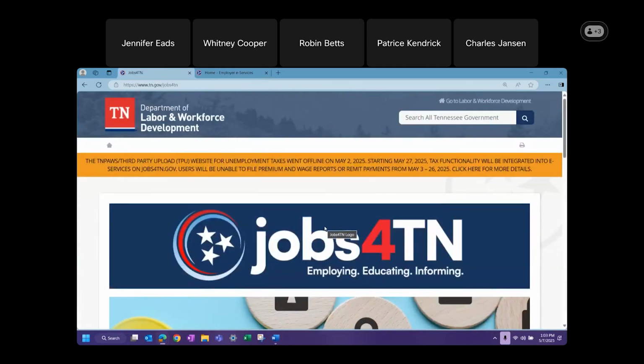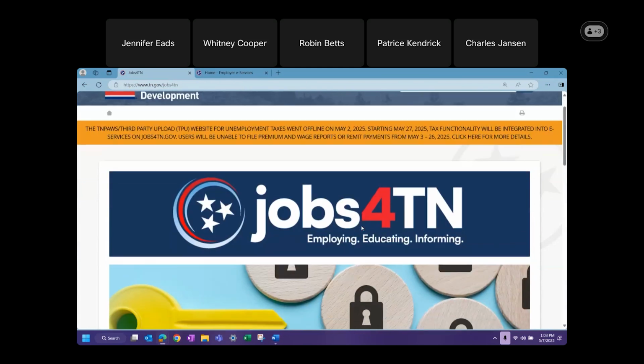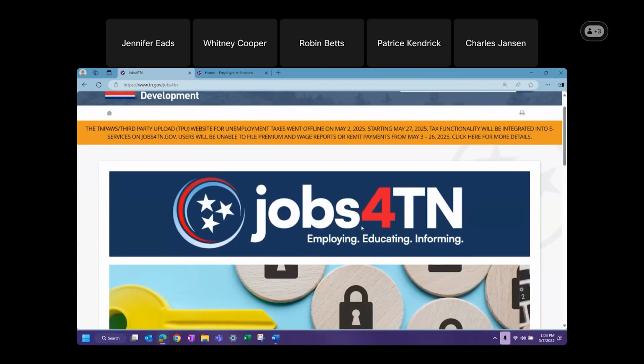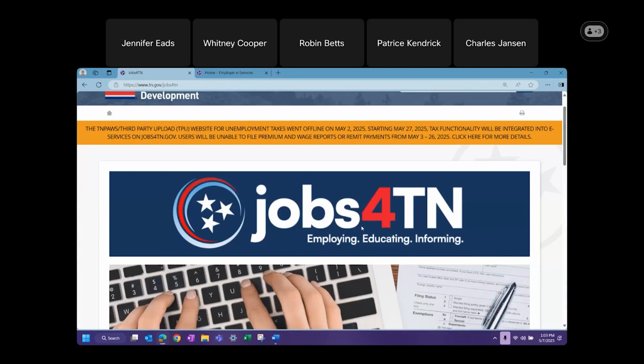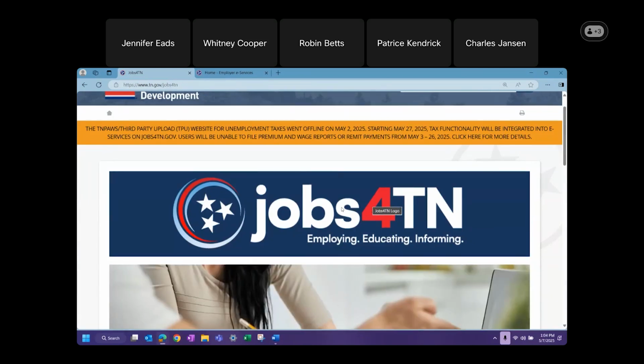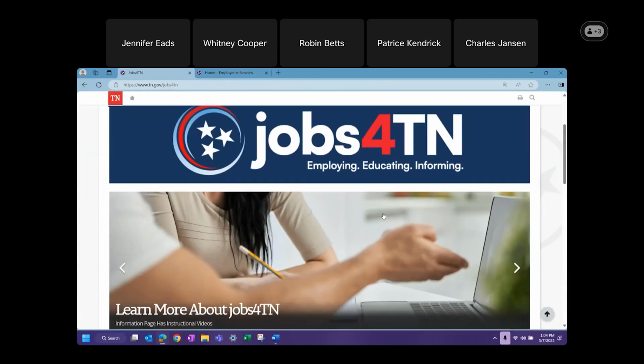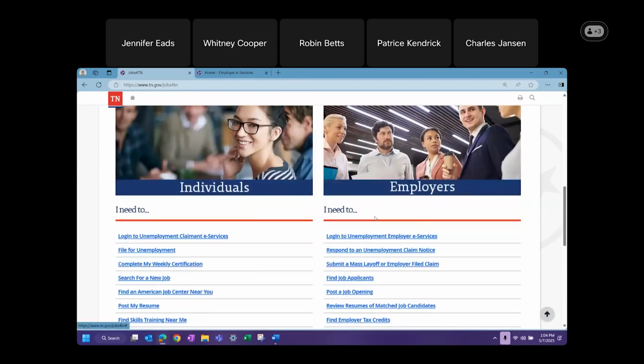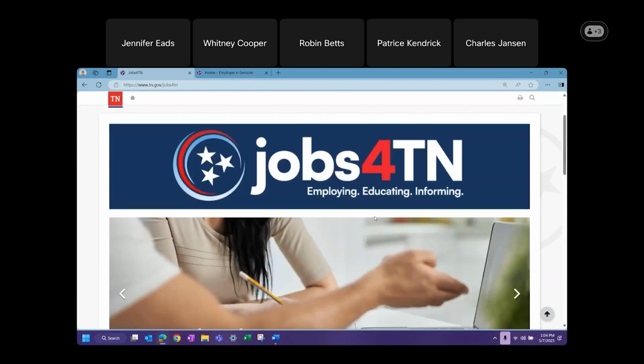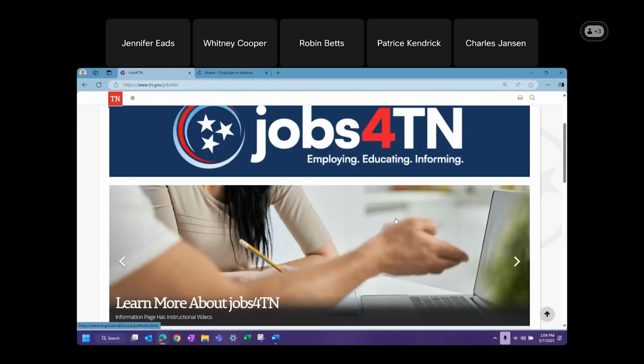As many of you probably know, the Jobs for TN site provides information for individuals looking to file a claim, find a job, obtain job skills, and many other job-related services. It also provides information and tools for employers, including industry data, posting job openings, finding job applicants, and responding to claim notices. On May 27th, unemployment insurance tax functionality will be incorporated into employer e-services on Jobs for TN.